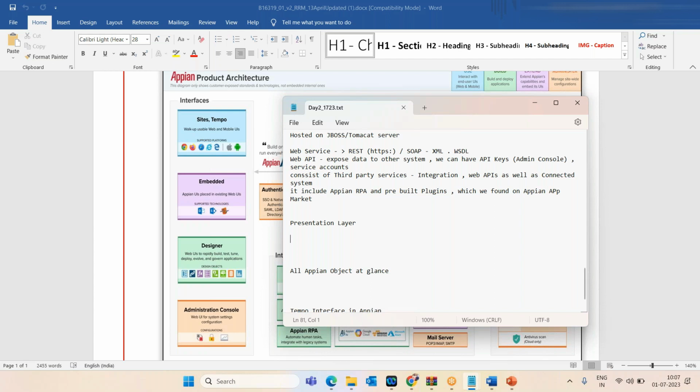Now coming to the presentation layer. That is, I can say, the look and feel of your application, and also what you build to achieve the functionality or the requirement.